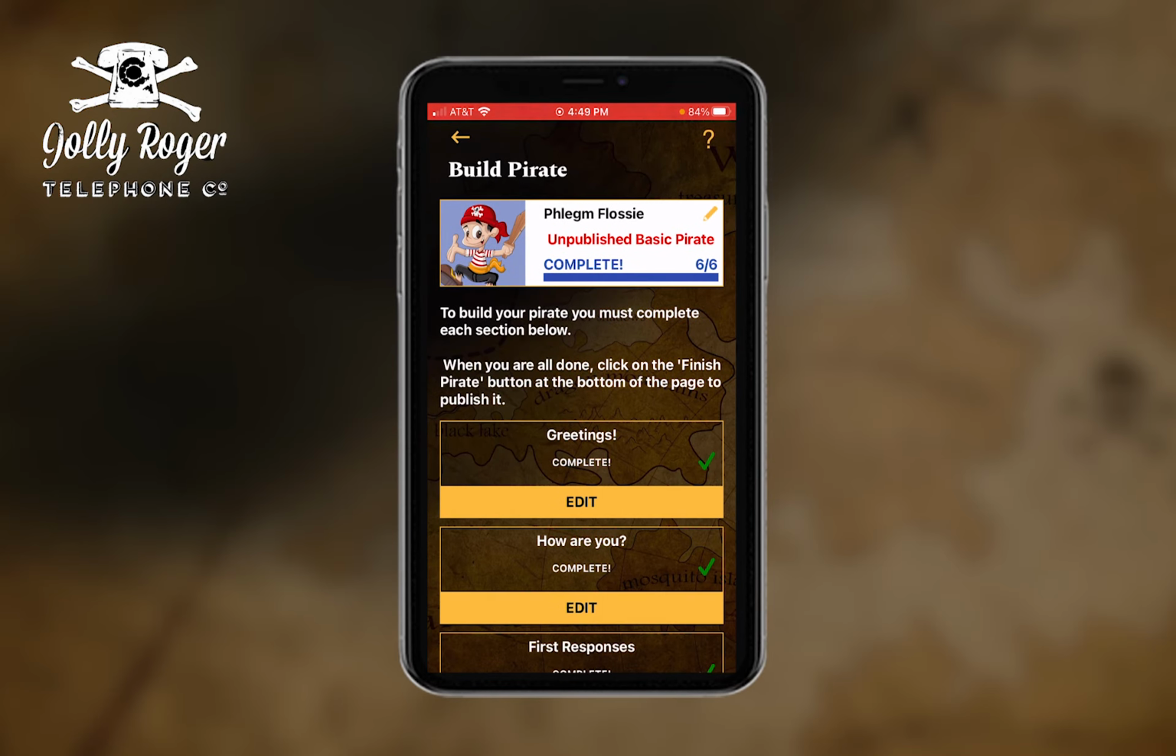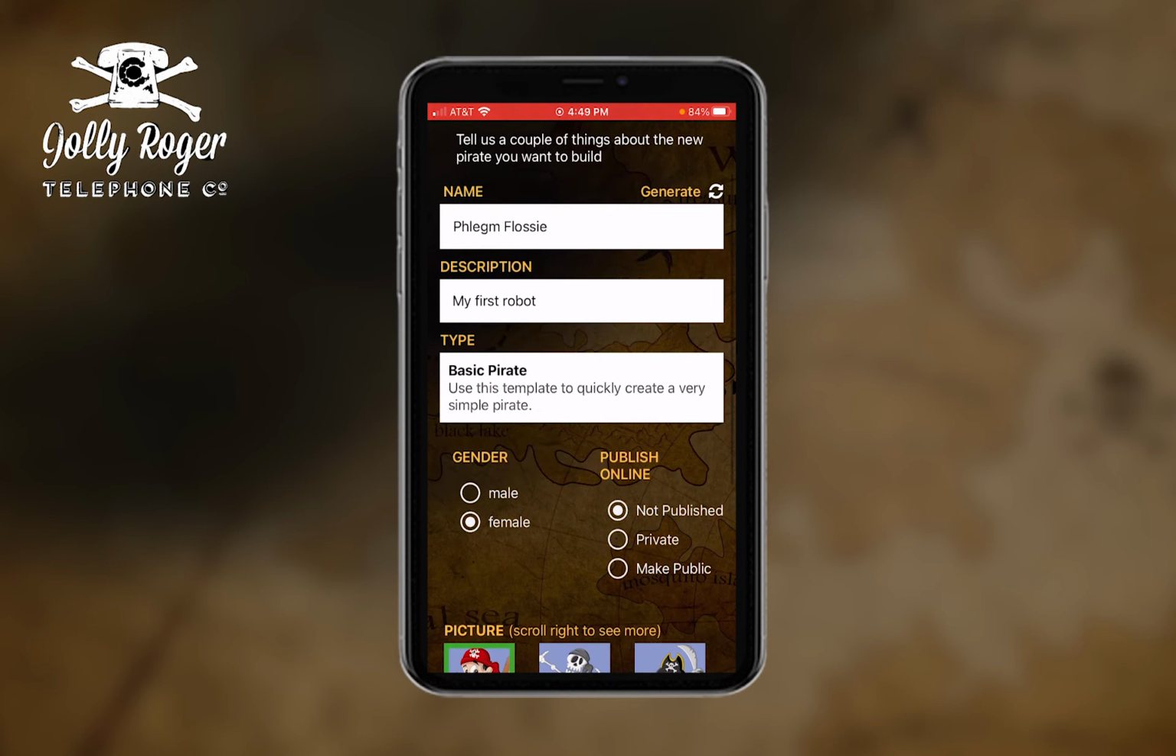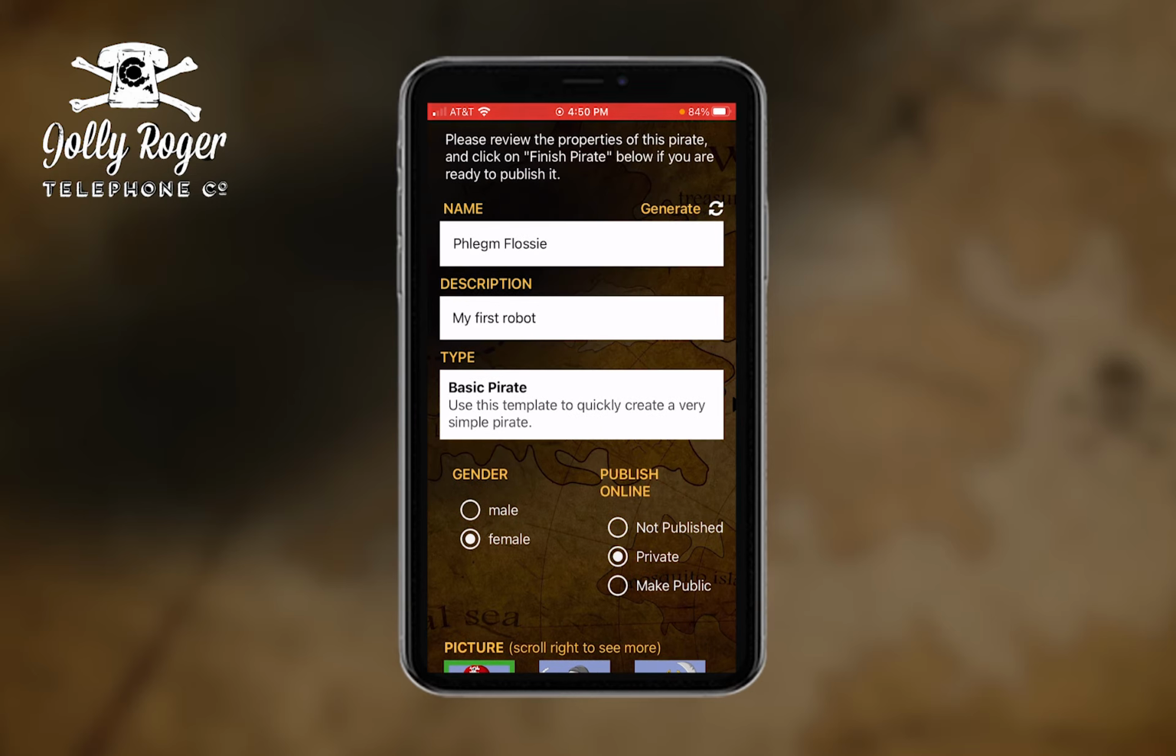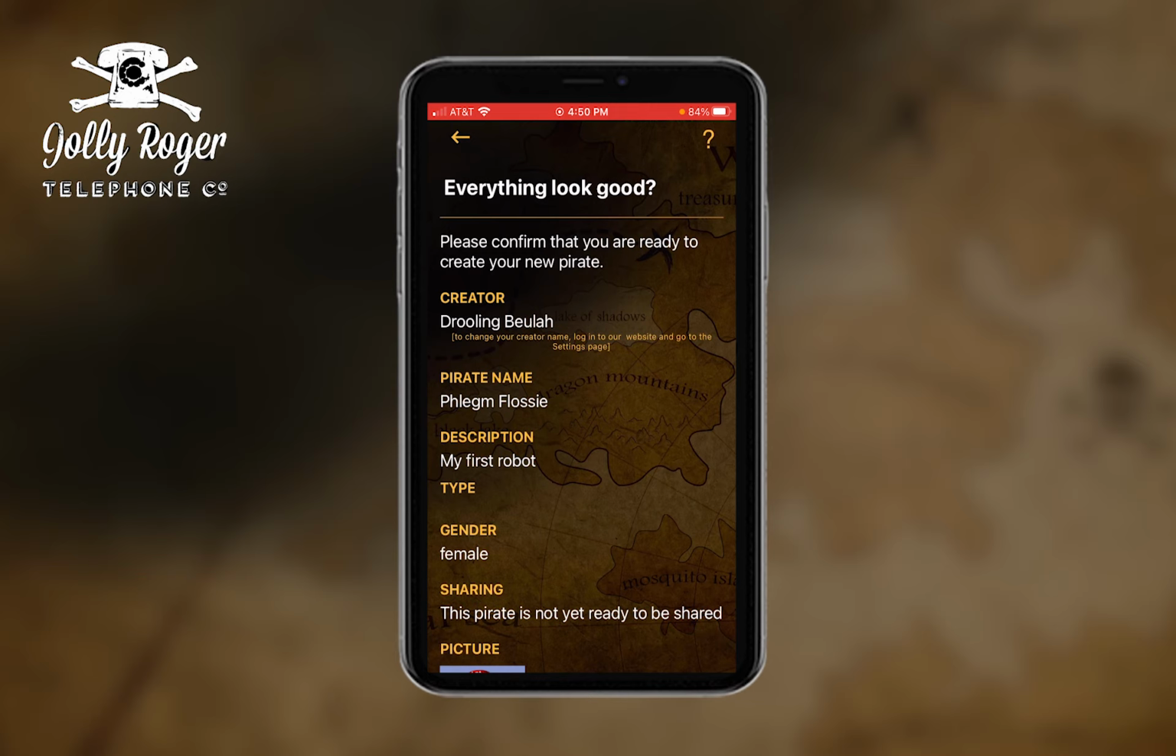I'm really going to like my pirate, and I'm going to want to go in and change the status from online, not published, to actually publish it. Now, I could make it public. We're going to do that in the next tutorial. But first of all, I could just make it private for my own use. So let's try that. I will make it private for my own use like that. Just go down and say, okay, finish that pirate.